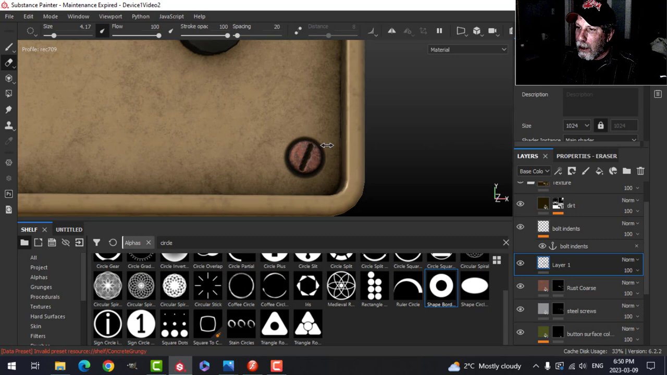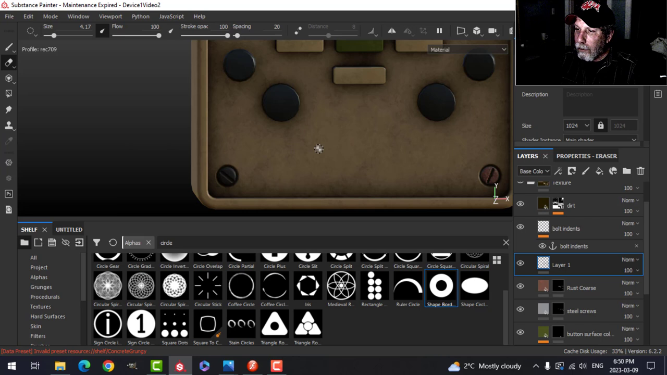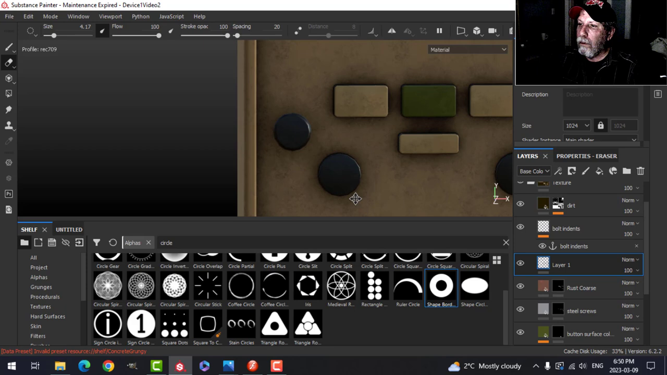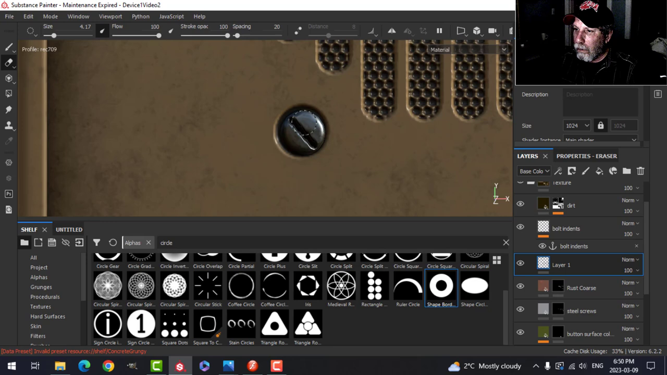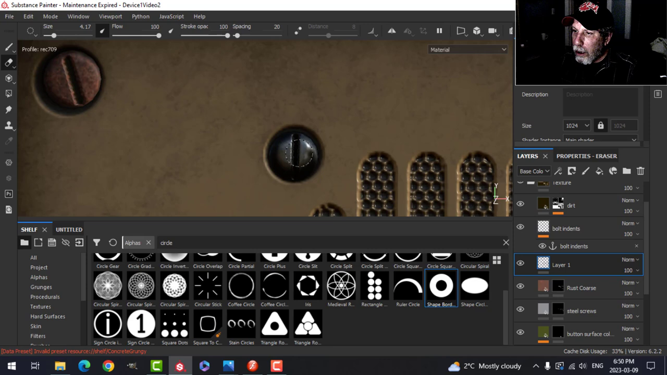Now let me just rotate the light a little bit and see if you get a sense of that indent. Yeah, you can see it there. Okay, so depending on where the light's at, you can see it. So I'm just erasing away that part of the mask. And I'm going to do this a little bit quick so that we're not here all day. So I may make some mistakes. You can take all the time you need.